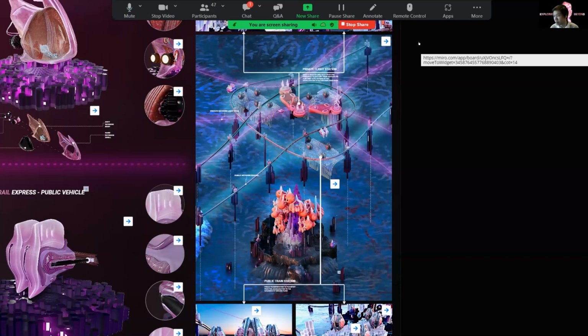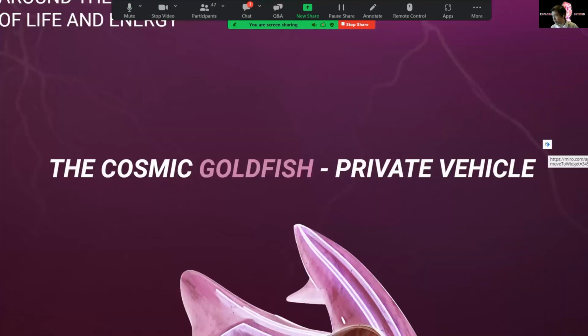Act 3, prosper. Over time, networks and vehicles were made to transport the caregivers and the explorers around easily, with the cosmic goldfish and the Salt Rail Express. The cosmic goldfish.